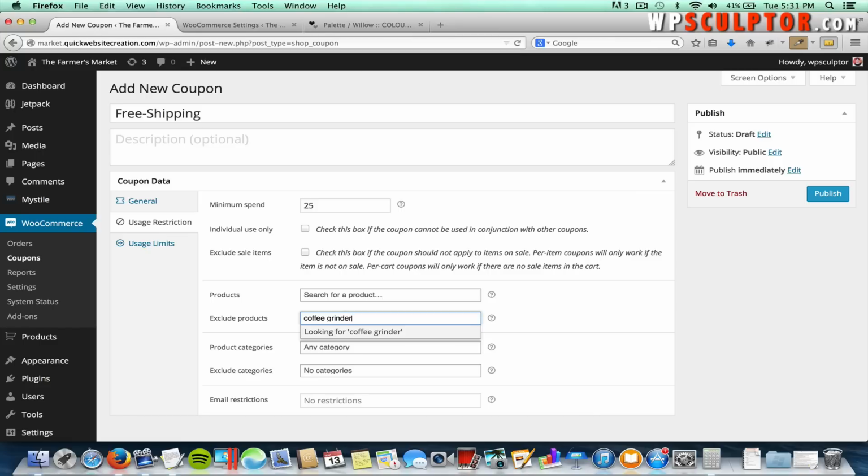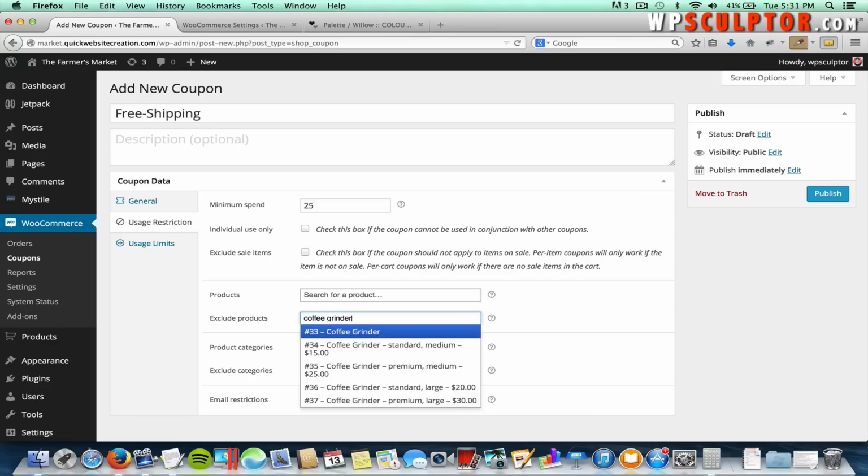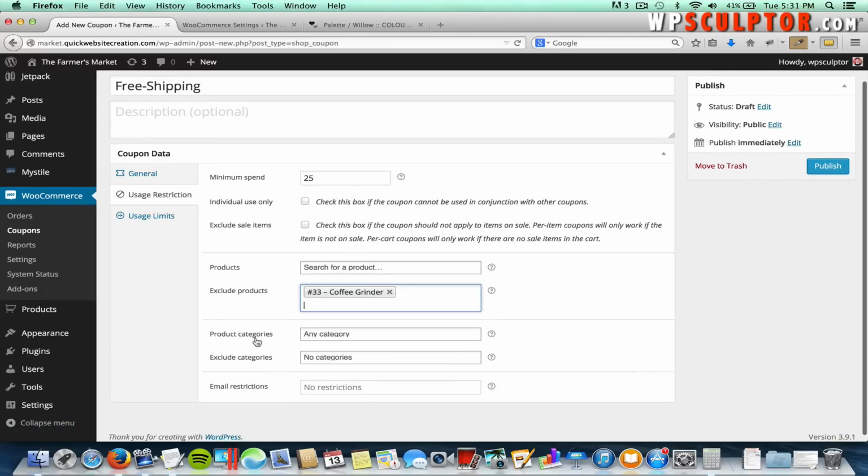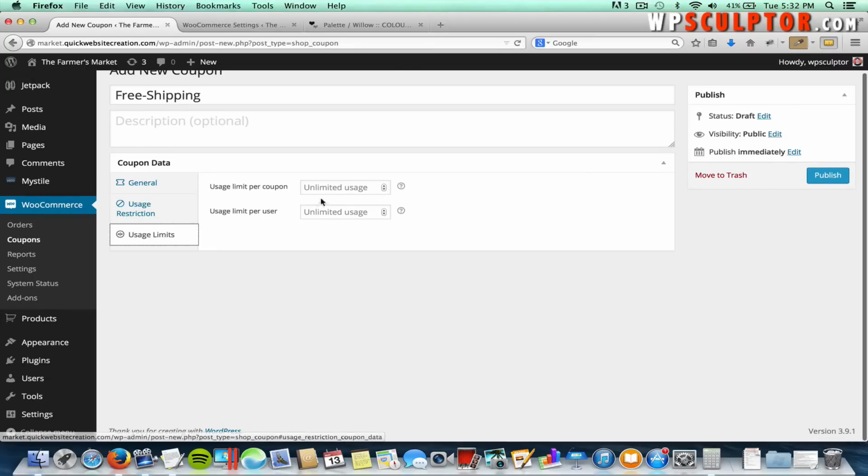And it'll look for that product that we already have added. And just click on it when it finds it. And that will apply to all the variations. And you could do the same if you wanted to exclude certain categories, or if you only wanted to have certain product categories or certain products, you would put that in here. But we're going to apply it to every product but the coffee grinders. And then if we come over here to usage limits, this specifies how many times the coupon code can be used. Let's just say one time. And then we're going to publish.